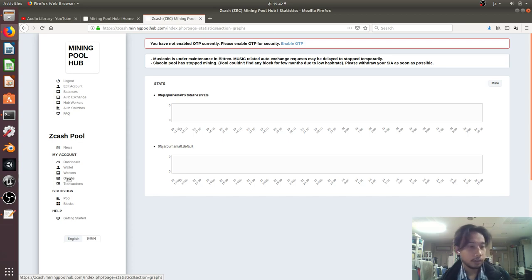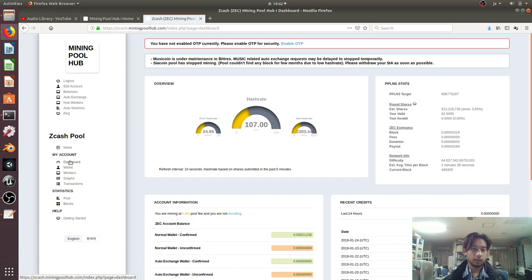okay, I'll wait and see how much hash rate I generate. Okay, here it is. Oh, quite disappointing. 107 hash per second. But okay.